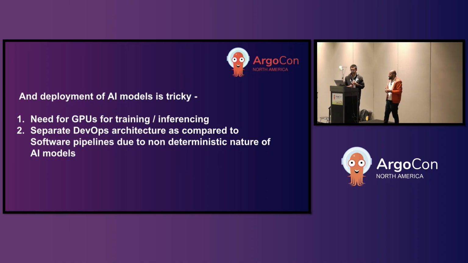The second one is that there is a separate DevOps architecture as compared to deterministic systems, because AI models are non-deterministic. We have to train, we have to retrain, we have a lot of parameters, we have weights. One model's output would be another model's training input. So there is a lot of non-deterministic nature in AI models.